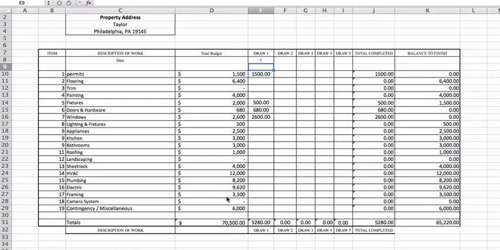Then you can come up here for the draw and put the date. Today's 7/1, so I'm going to put the date there. I'll have to change the formatting of the cell so that's proper. There we go. I'm just going to put the date there so this way we can keep track of that. And it auto adds up the total draw request down here.